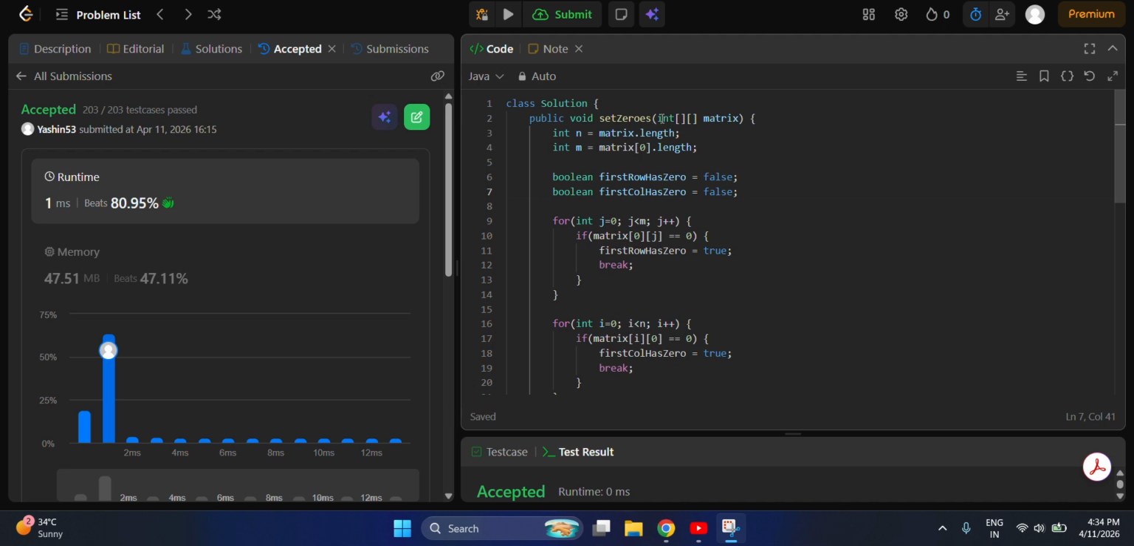So in this problem, we are given a 2D matrix, and our task is that if there is any element equal to 0, then we have to make the entire row and column corresponding to that element equal to 0. Here in the variable m, I have stored the number of rows in the matrix. In variable n, I have stored the number of columns in the matrix.